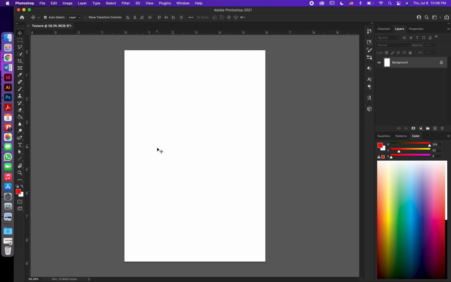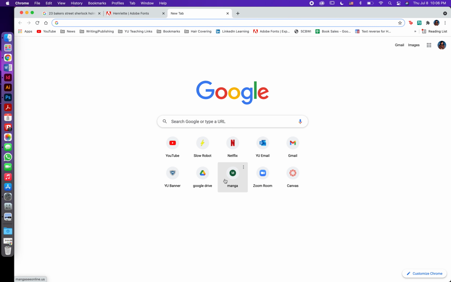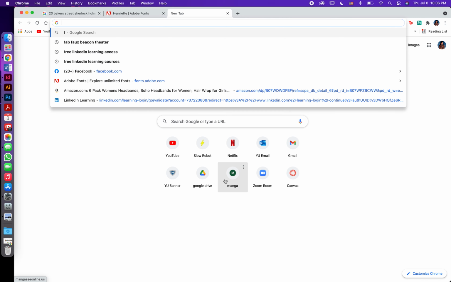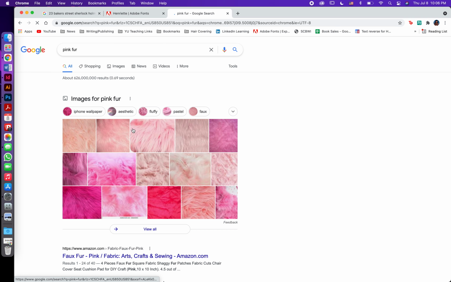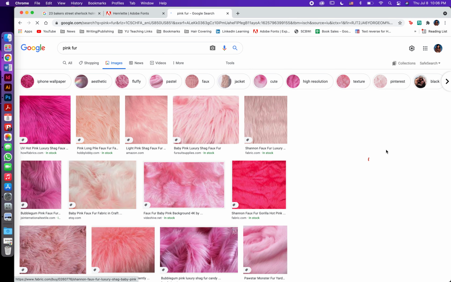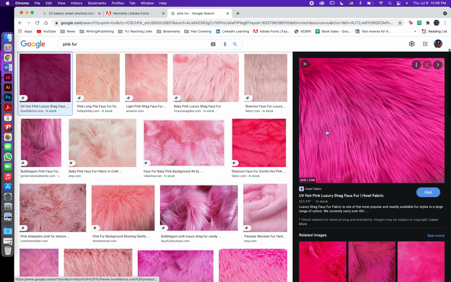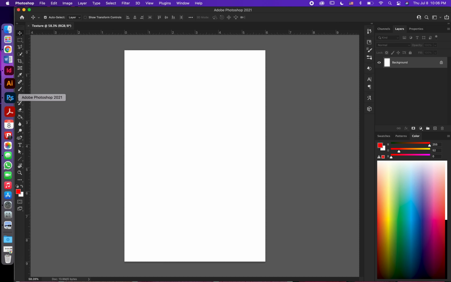Now, we're not necessarily going to use the entire document, but it's good to just use the document that we have. And let's find a texture. I was on Adobe Fonts looking for some fonts, and let's find the texture of fur. Because let's look for pink fur. Okay, so this is definitely textured, and I'm going to copy this and paste it into Photoshop.